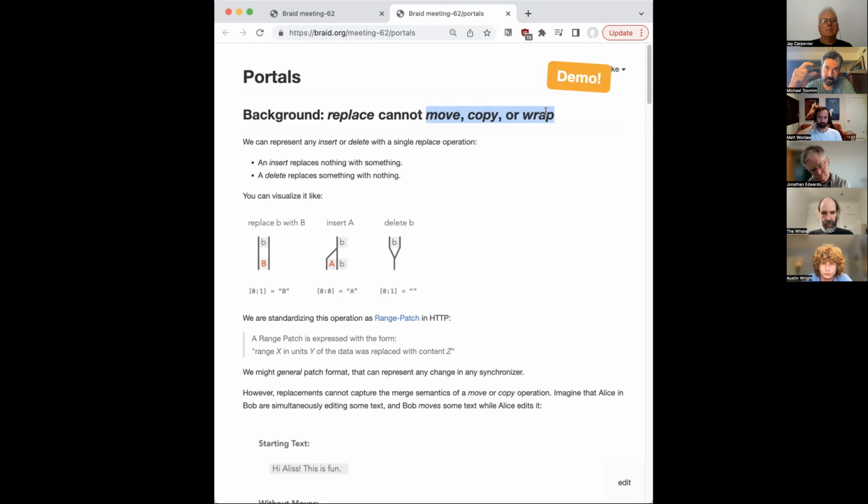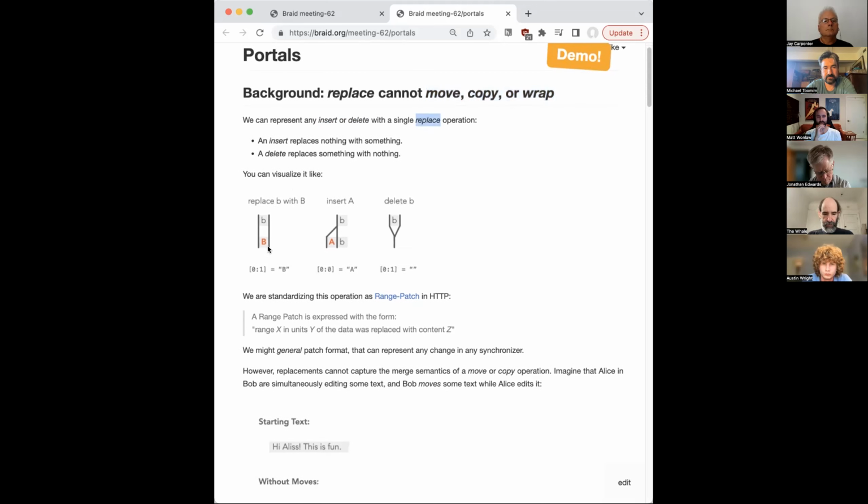One key part of a synchronization protocol is the patch format that represents change. There are a bunch of different types of changes that you can make to data and ways of thinking about those changes. The most common ones for text editing are insertion and deletion. But it turns out that you can represent any insert or delete with a single operation, just the replace. And here's some visual of it.